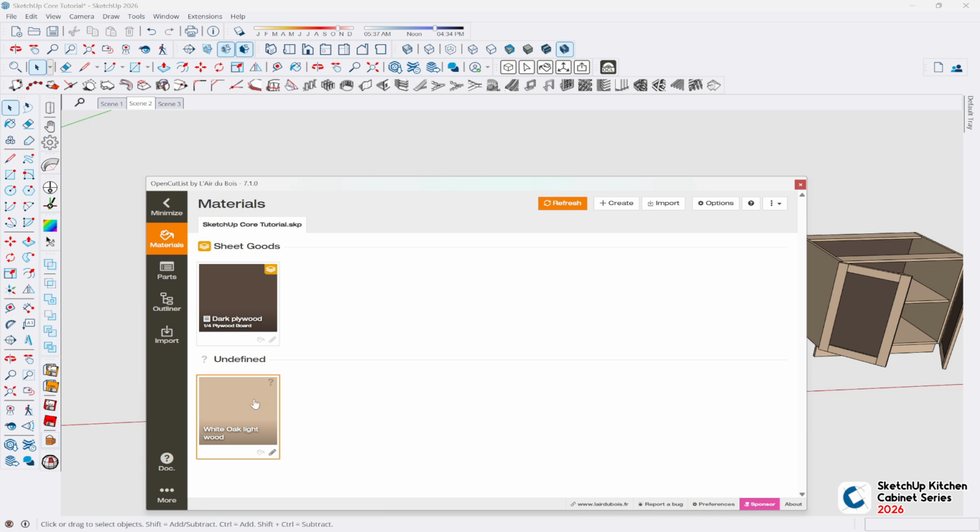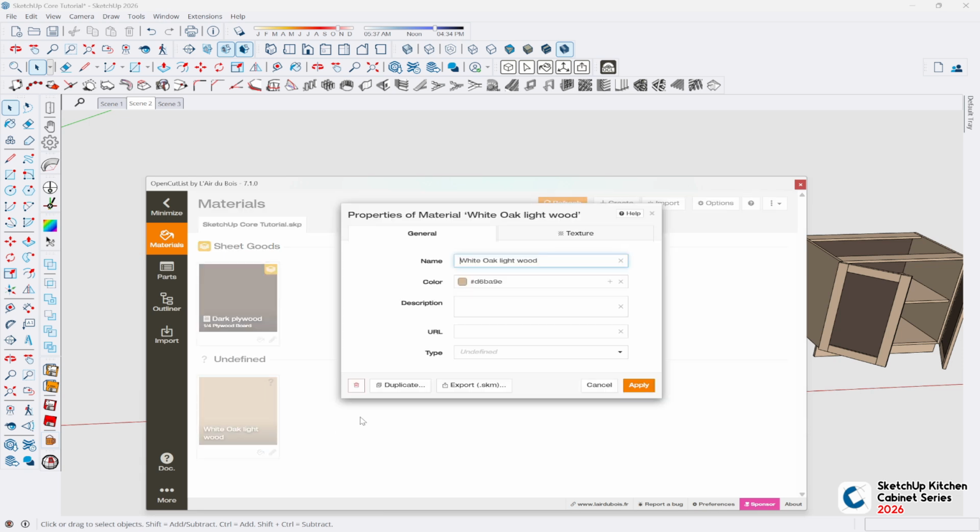This undefined wood, which is our white oak wood, we can edit and call our 3/4 plywood board.